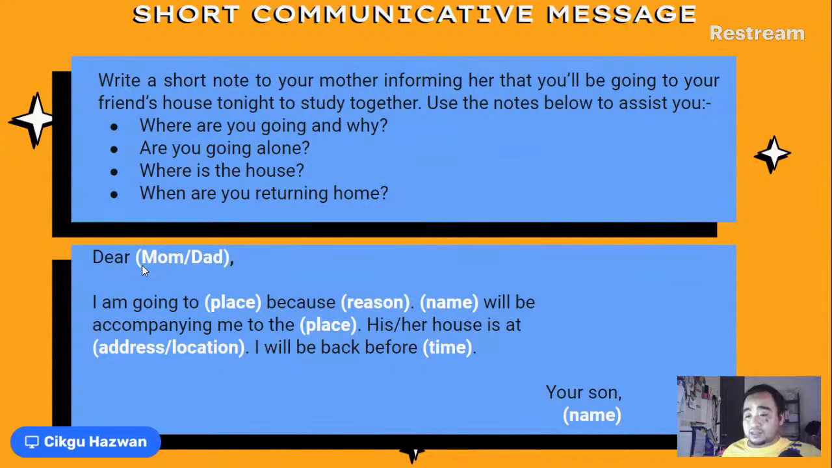You can use the template if you want to, or if you have other sentences of your own, but this is my suggestion so that you are not going to beat around the bush. We just want you to go straightforward in your short message. So, dear Mom, because this is for your mother, I'm going to, whose house? Going to Jungkook's house, for example, and the reason is to study together. So: I'm going to Jungkook's house because I'm going to study together with him. Full stop.